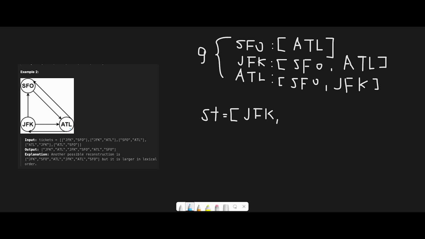Okay, so let me explain with this example. Example two, the input tickets are like this. To solve this question, I use a stack initialized with the first airport, JFK. I also create a graph represented as a dictionary where each airport is a key and its destinations are values. And I sort these values in reverse lexical order.